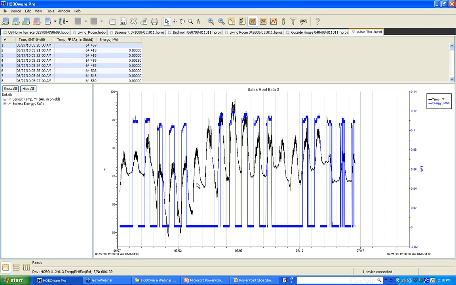What I've got here is both pulse data as well as temperature data, and you get two different filters here. What we're doing is recording our air conditioning unit as well as the temperature basically during July.